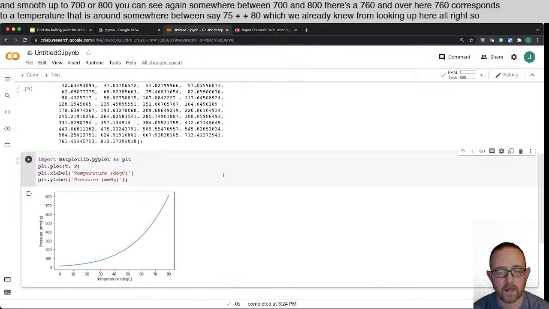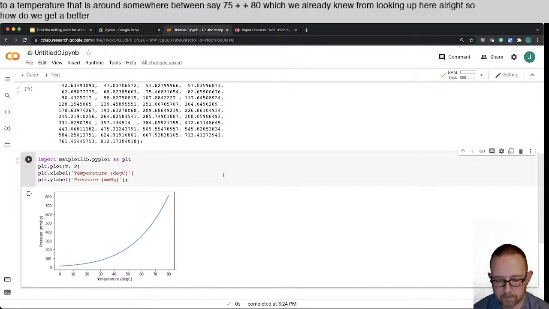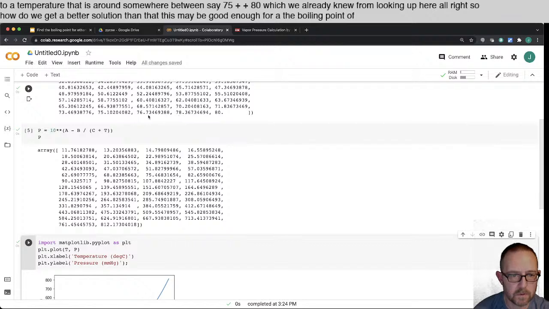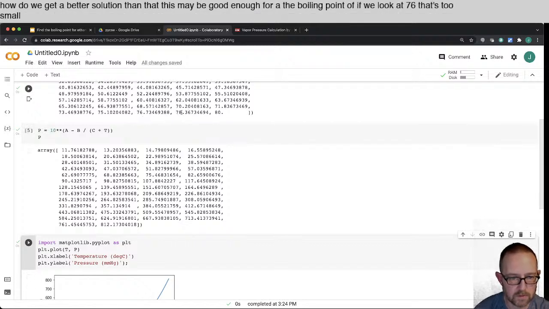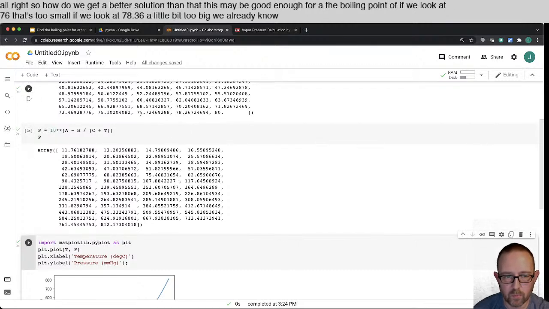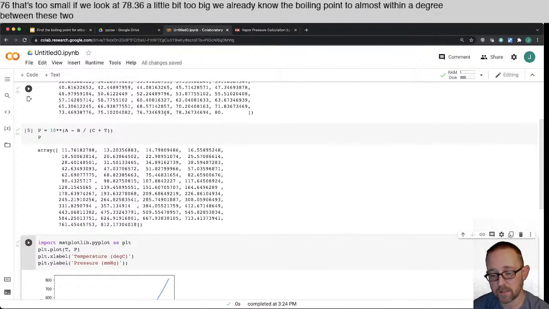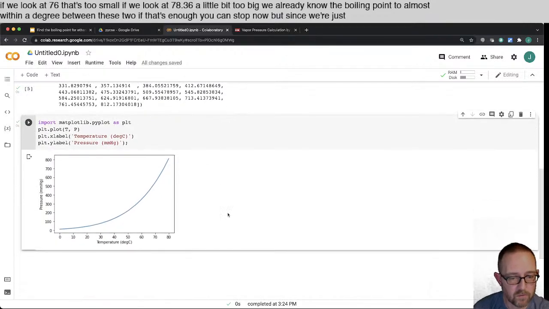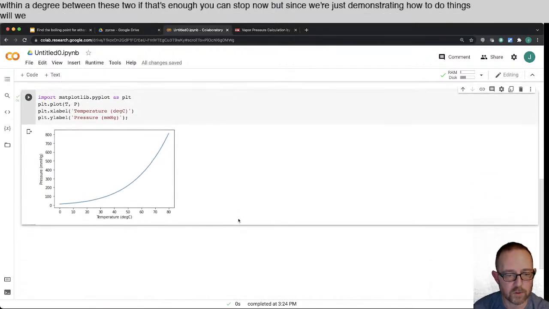All right, so how do we get a better solution than that? This may be good enough, right? The boiling point of, if we look at 76, that's too small. If we look at 78.36, it's a little bit too big. We already know the boiling point to almost within a degree between these two. And if that's enough, you can stop now. But since we're just demonstrating how to do things, we'll take a few more steps.